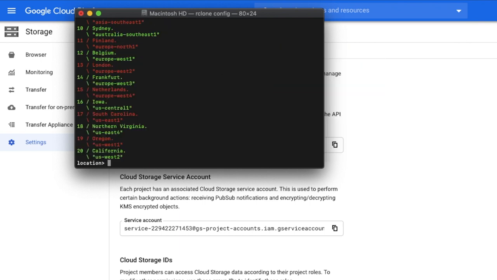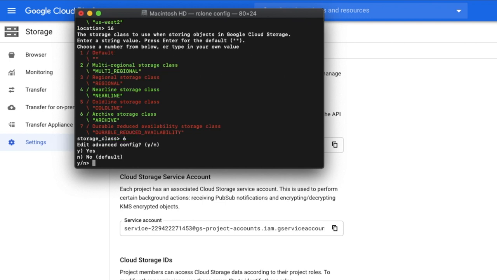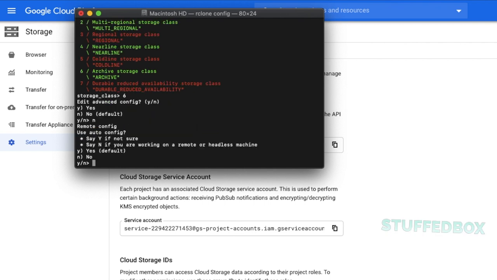Now we need to set the bucket location. We've actually picked that already. We had central earlier, so we'll put 16. So pick the best location for you. For storage class, I've already picked archive earlier, so pick 6 and then hit enter. For advanced config, we're not gonna edit that, so let's press enter or N.